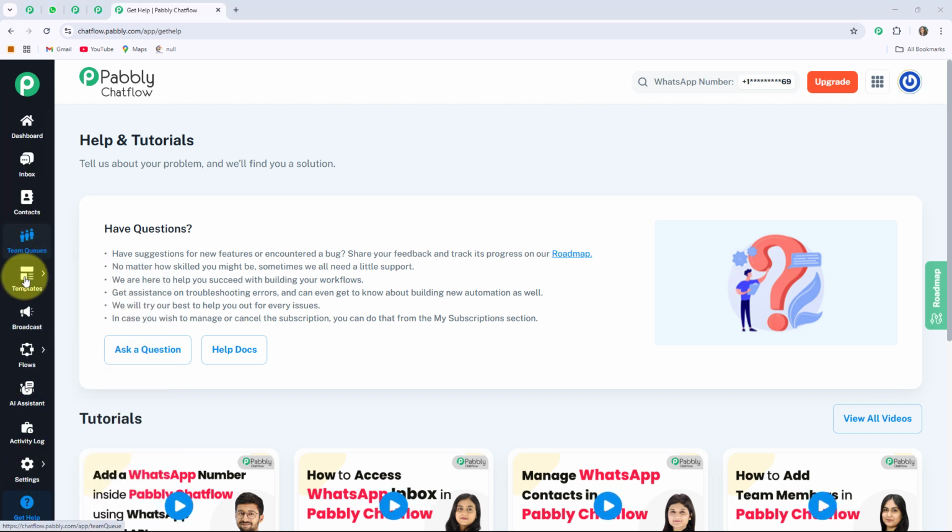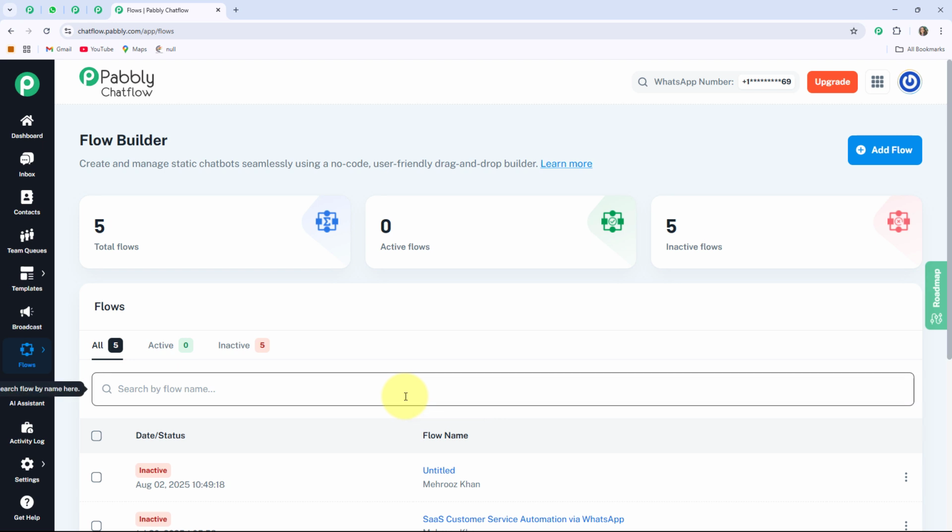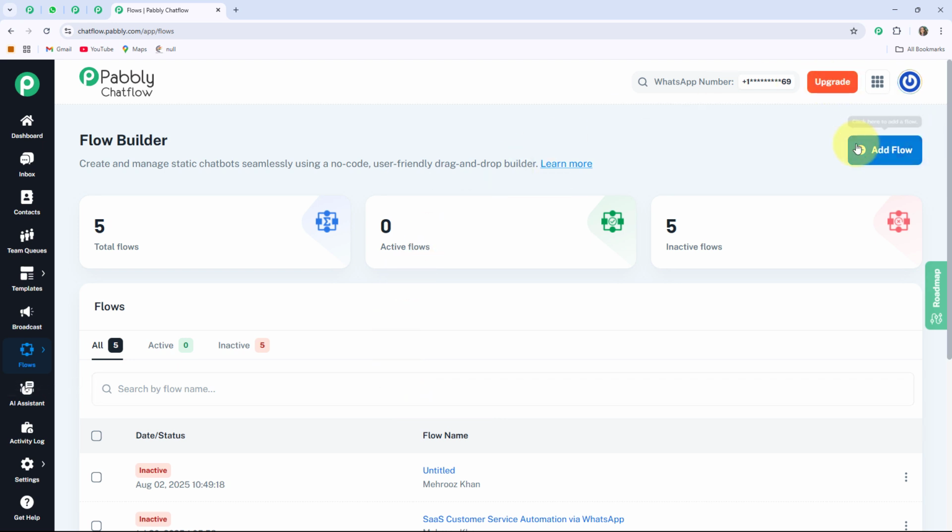As we are creating a WhatsApp chatbot, so I am clicking on this flow option. So this is the Flow Builder page, where you can create and manage static chatbots seamlessly using a no-code, user-friendly drag and drop builder. Here you can create multiple types of WhatsApp chatbot for your different types of businesses. It will create it without requiring any programming skills. As we are creating a new WhatsApp chatbot, so I am going to click on this plus add flow button.